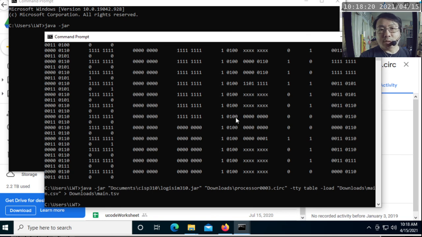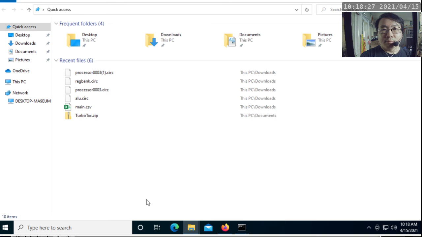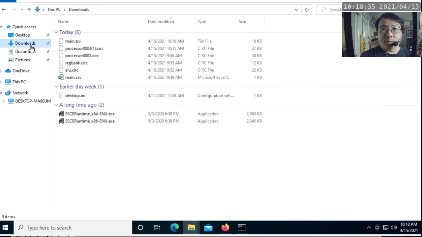So now when we go to the file manager, we should find main.tsv in the downloads folder. Okay, so we go to the downloads folder, and we can see main.tsv to be also here.